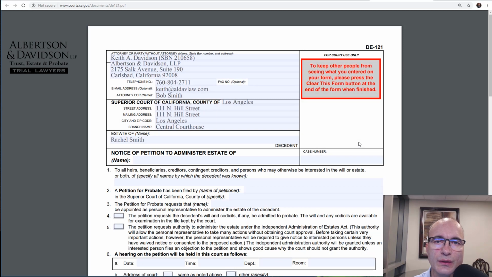So the form DE-121 is unique to a petition for probate. I have another video where I walked through a notice of hearing using form DE-120, and I said in that video that you use that notice of hearing for every purpose when you're giving notice of a hearing in a probate matter, and that's true except for a petition for probate. When you're doing a petition for probate, you have to use this form because this form gives you some unique information that the other form simply doesn't include. So the only time you're going to use a DE-121 is when you're filing a petition for probate to open a probate in California. So let's go through how this works.